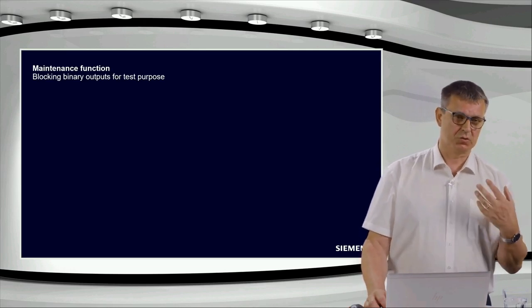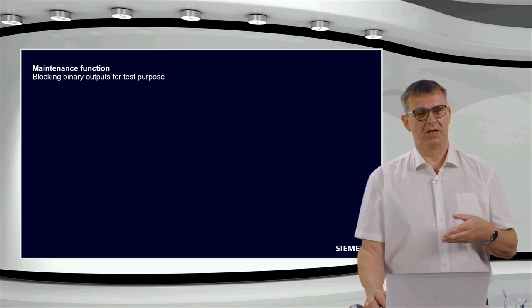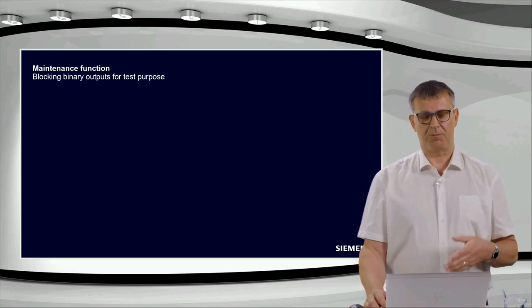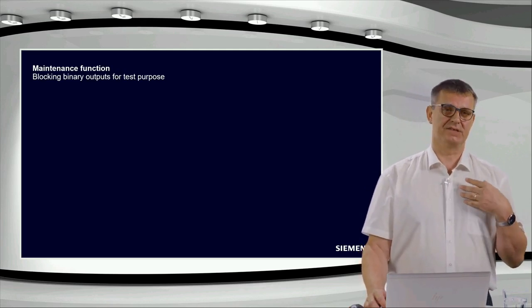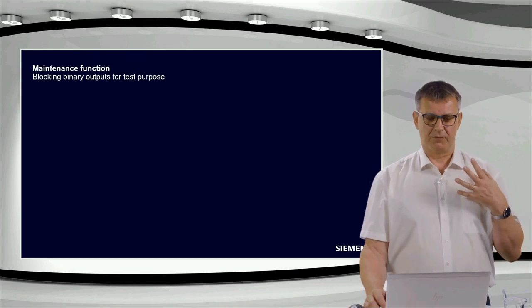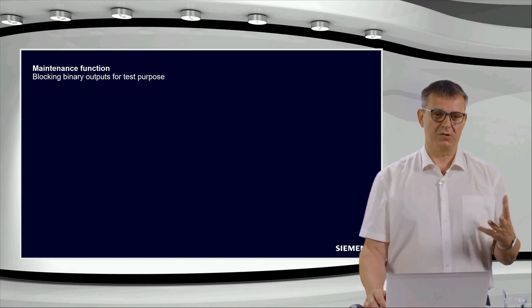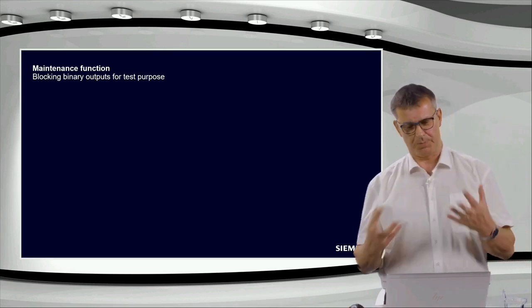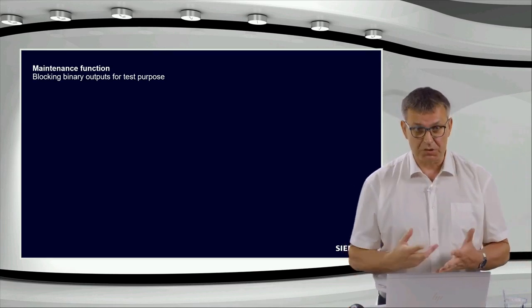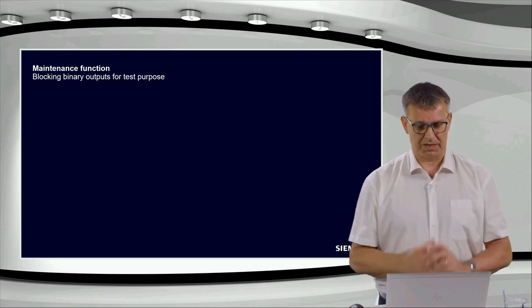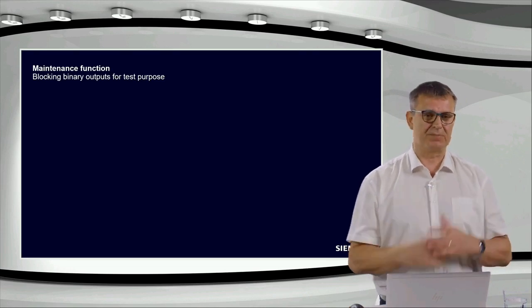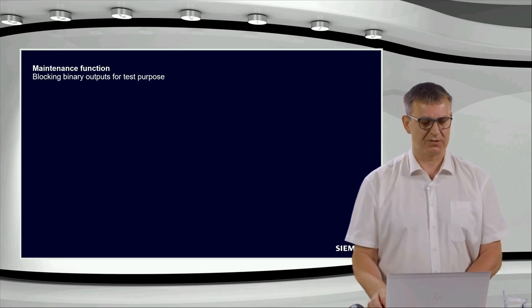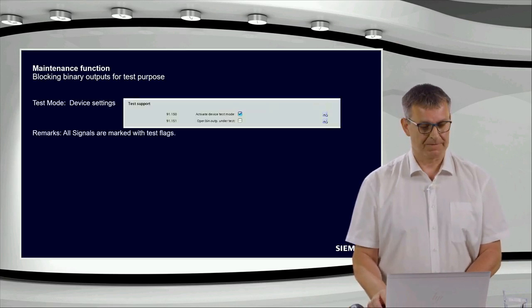You can also, just to mention it, block binary outputs like in IEC 61850 with this BO blocked and so on. That's also possible, but I think that's a general IEC 61850 topic. This can be used also for busbar protection, but I want to explain here really the busbar protection specific ways to block binary outputs.